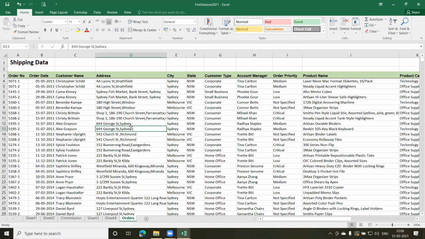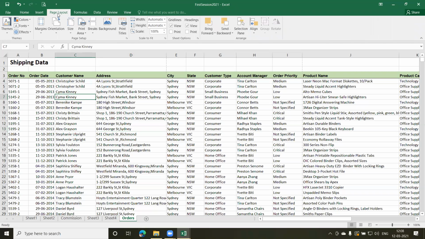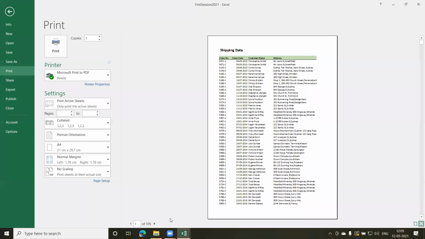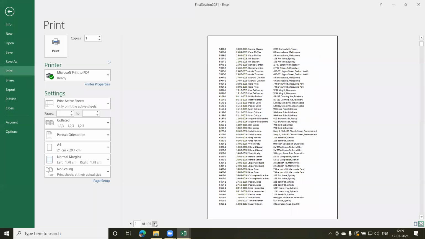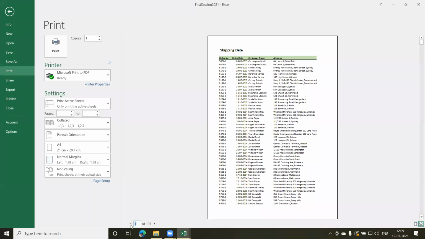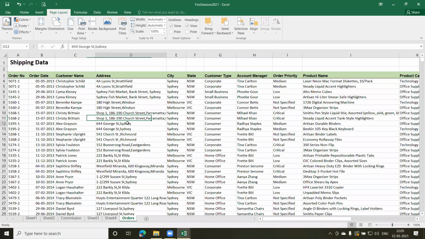Fine. Now coming to the page layout, last time we saw some page layout setups, then print options and so on. There are a few more things which I would like to show you. Suppose I want to print this particular sheet. When I go to the print preview, you can see there are around 105 pages and you can go to each of them like this. I'm not going to show you how to set the print setup, the landscape, all that we have already seen.